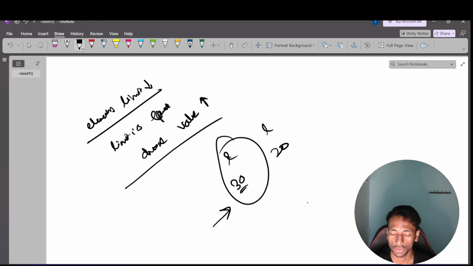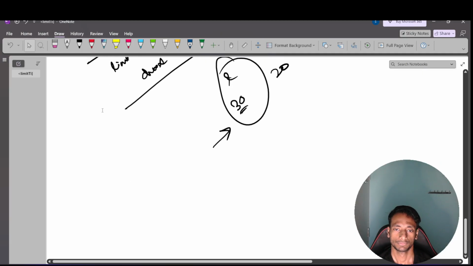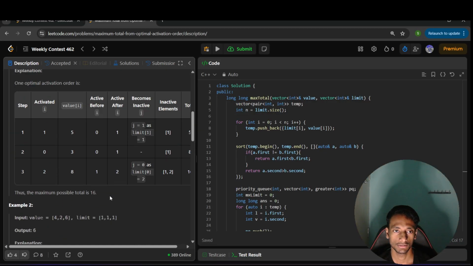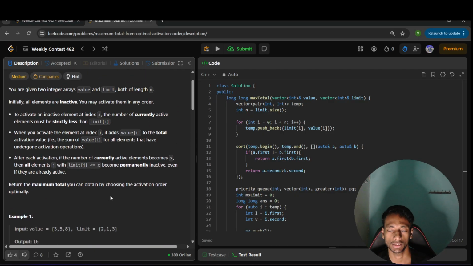So this is clear: first of all I have to sort our input array according to the limit. If the limit is equal, then I have to sort it according to the values, with maximum values at the front and the lesser value with the same limit at the end. Clear? So now go to the code. I hope the logic, how it's working, is clear.